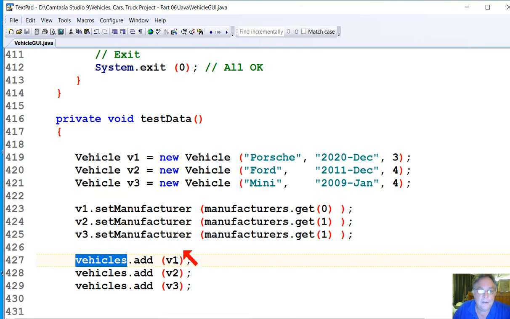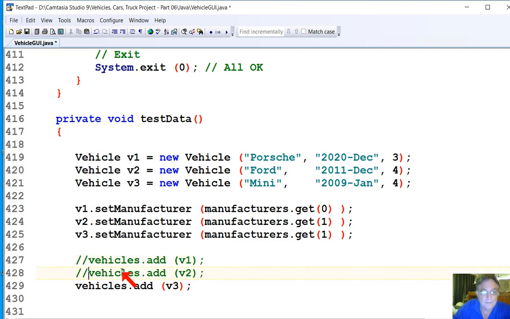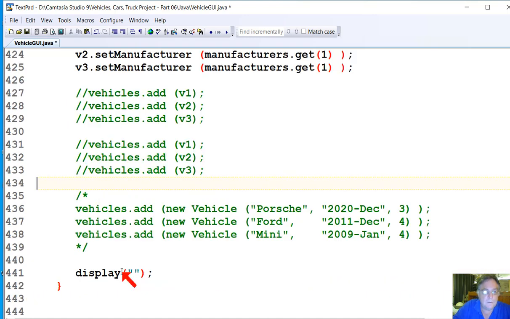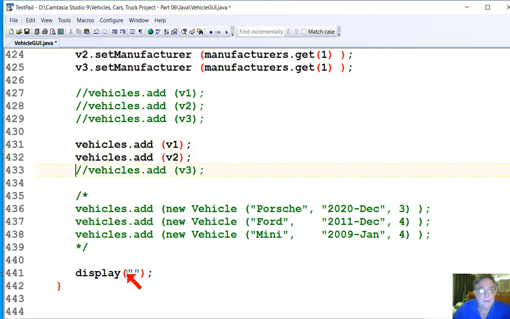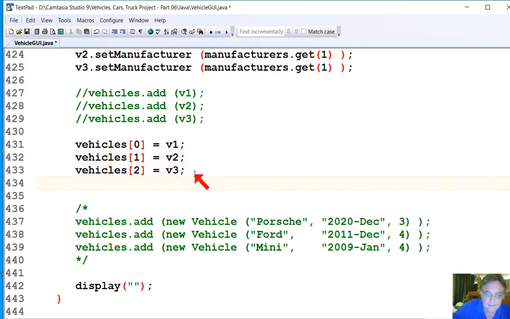Okay, so we're in our test data now. So we want to say vehicles, instead of that sort of code, that's the old ArrayList sort of code. We want to use array sort of code, and it's vehicles 0 equals v1. And it's 1 and it's 2. So we're just adding the vehicles to each slot in the array, and we're going to set the number of vehicles so far equals 3. We've got 3 vehicles in our array so far.